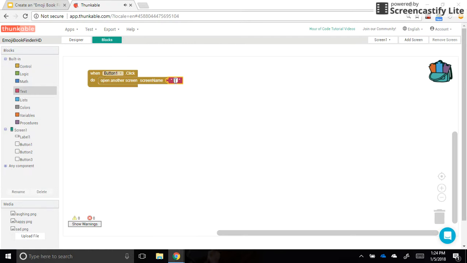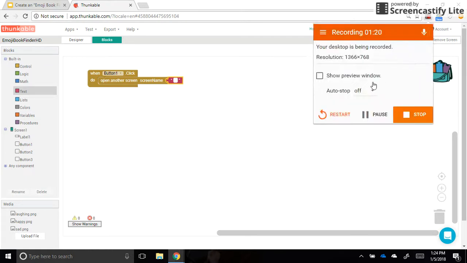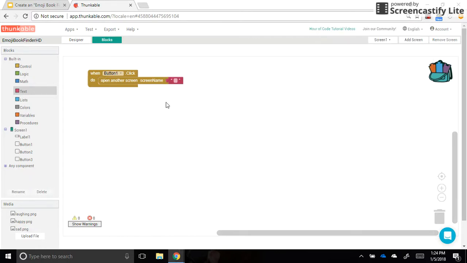And what's going to go inside this box? What do you think? All right, what did you think was going to go in here? If you said screen 2, you were correct, because when button 1 is clicked, we want screen 2 to open. Now you have to type this in exactly the way that you called the screen, which is with a capital S and no space between the N and the 2. So when button 1 is clicked, we want to open screen 2.